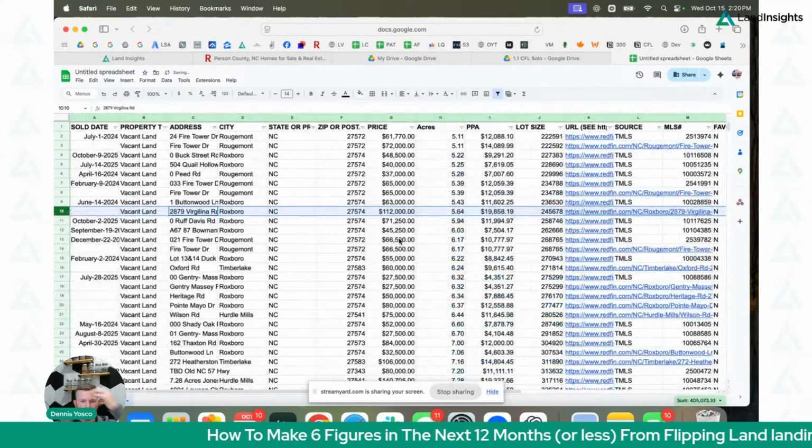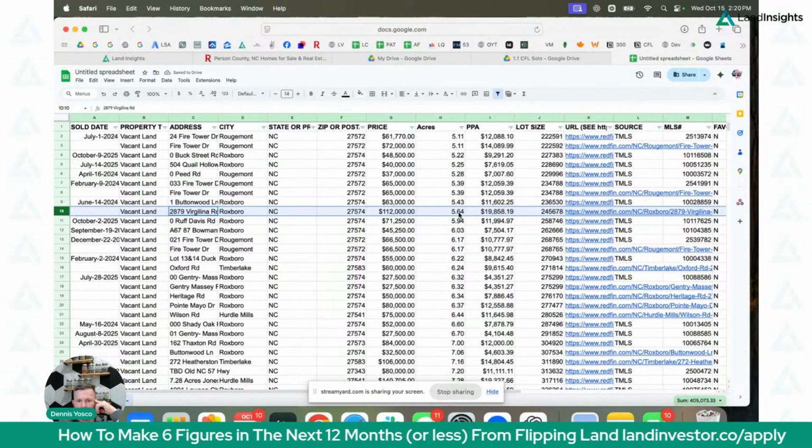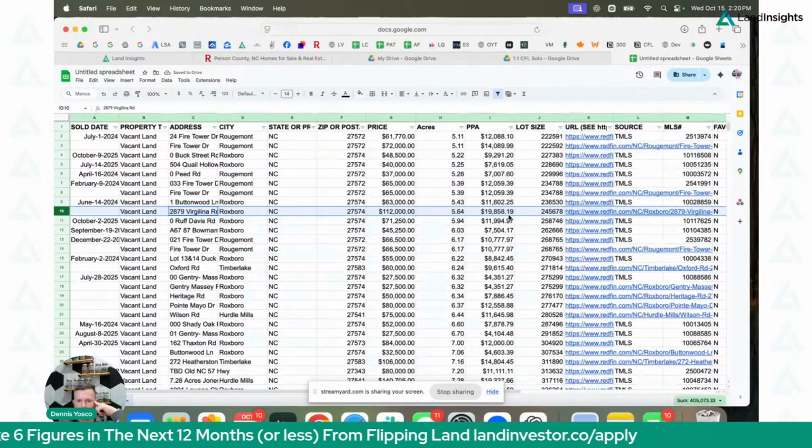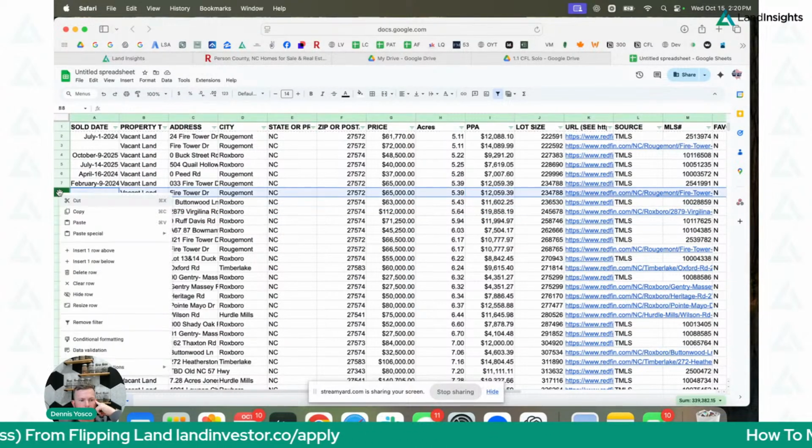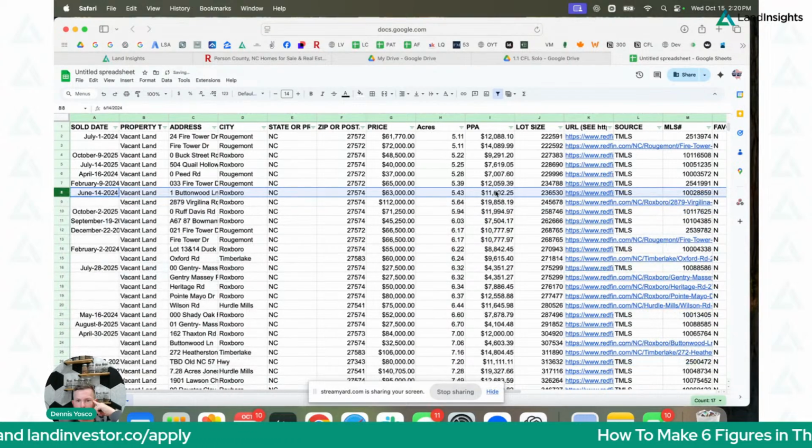Right here's a dupe. The reason I could tell it was a duplicate: same exact acreage size, sold for exactly the same price per acre. That does not happen. And one's an MLS, one's a non-MLS. So we're just going to delete them. 525, 528, 594.